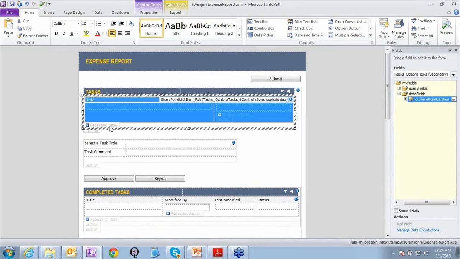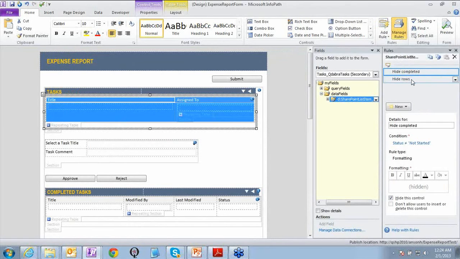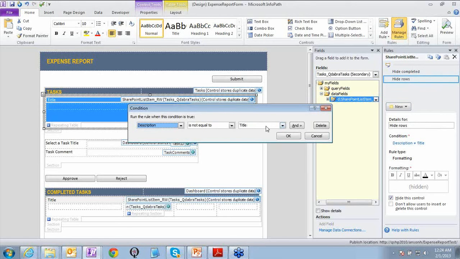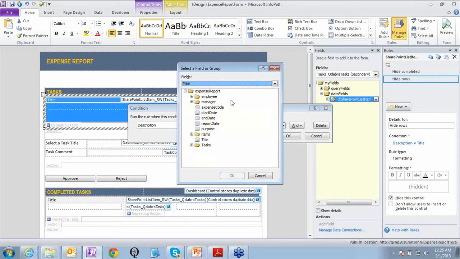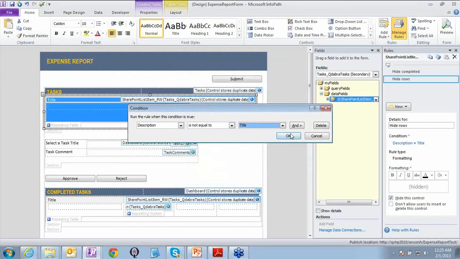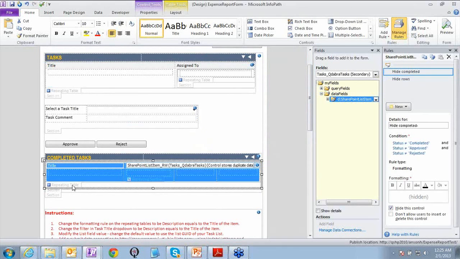Highlight this repeating table and then open Manage Rules, and you would want to edit the second formatting rule, which is Hide Rows, and then click on the condition, and then on the third drop down select a field or group, and then change the fields drop down to the main data source, and then select the title from the main data source. And just repeat that in the completed tasks table here.